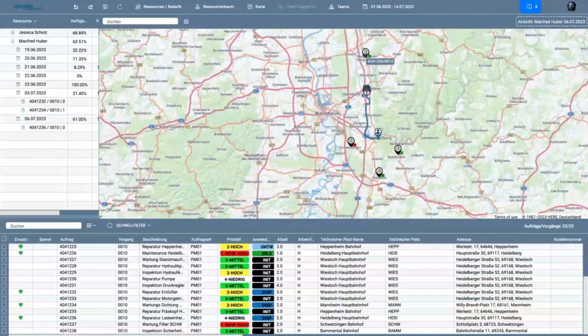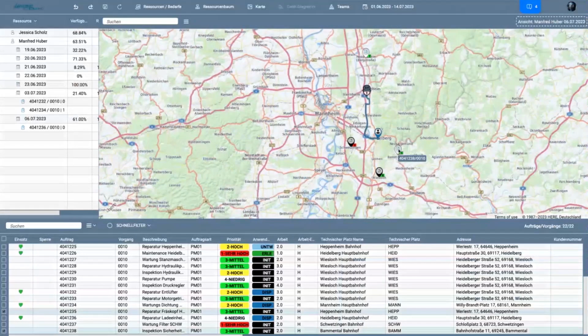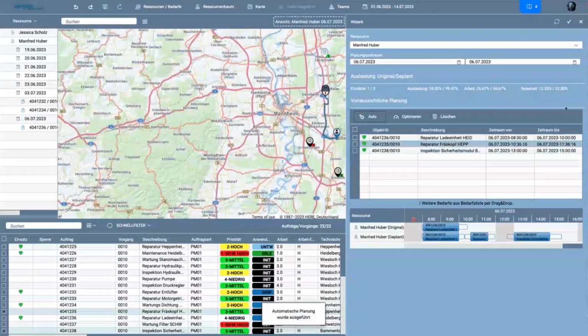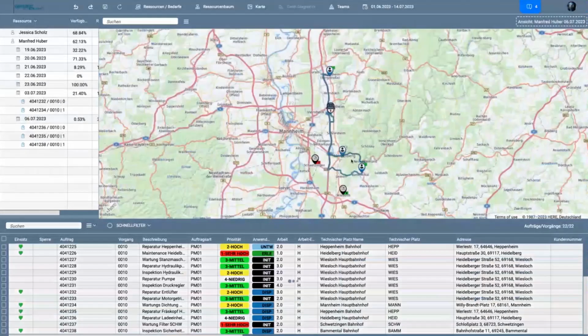He has 3 orders. First of all, he's traveling here, then again to the other direction, and then again to the south, which really doesn't make sense. And with our route optimization, we could really optimize that. So I will go into the wizard.